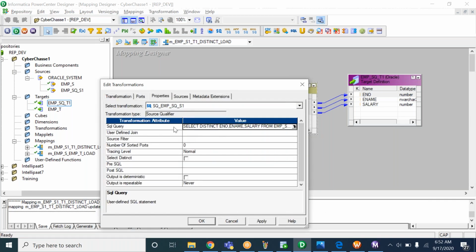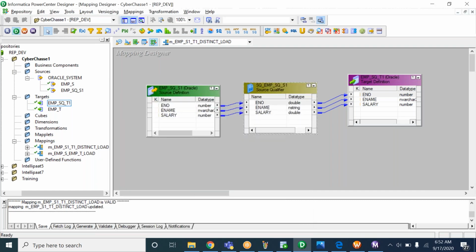So like this, we can write a query not only to select the distinct records. Depending on our requirement, we can write any query to select specific records from the source table. Now I have written the distinct query, click on apply, okay, that's it, save. Every time after making changes, we have to save the mapping. To save, we press Ctrl S.